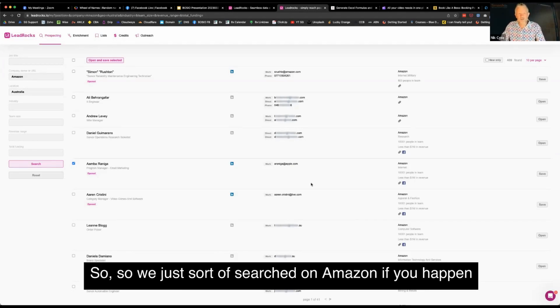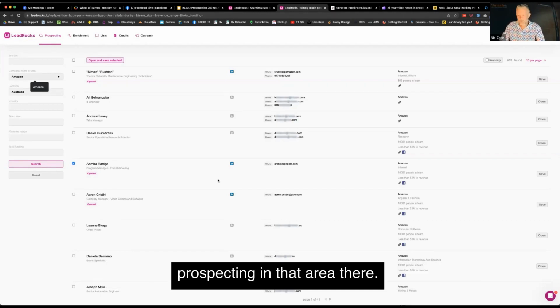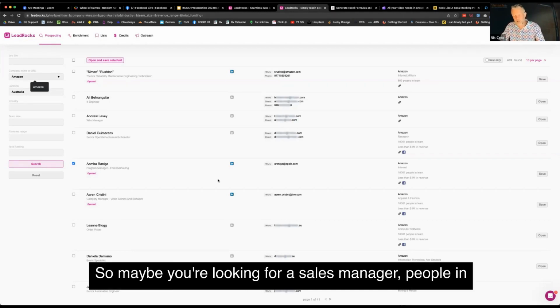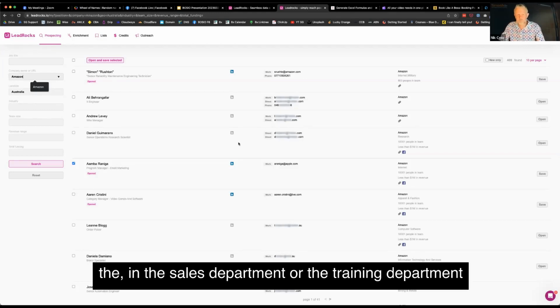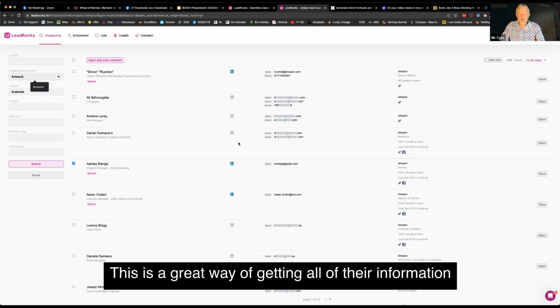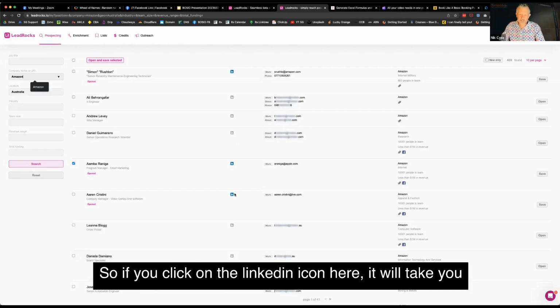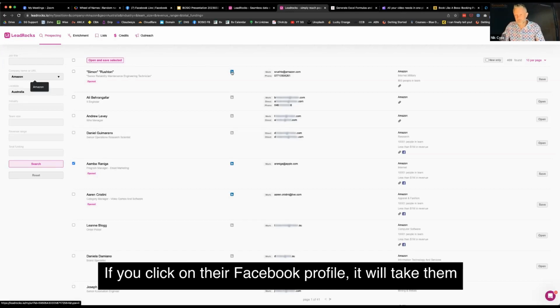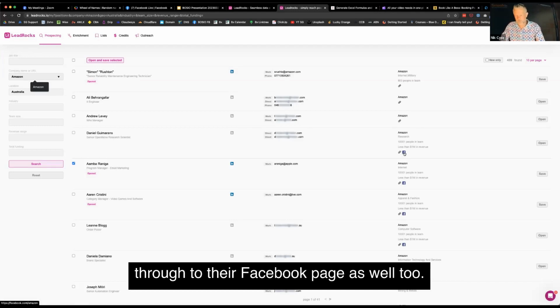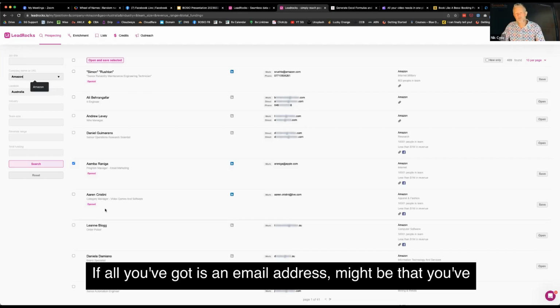So we've just searched on Amazon. If you happen to be looking for people in this particular company, Amazon Australia, because you're prospecting in that area, maybe you're looking for sales managers, people in the sales department or the training department, and you want to contact them, this is a great way of getting all of their information before you contact them. You can check them out on LinkedIn. If you click on the LinkedIn icon here, it'll take you through to their LinkedIn profile. If you click on their Facebook profile, it'll take you through to their Facebook page as well. So it's a great way to find out more information if all you've got is an email address.